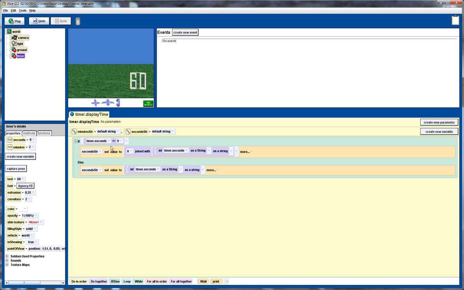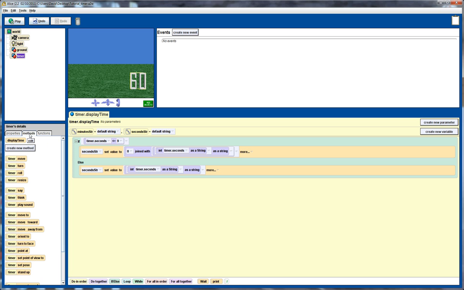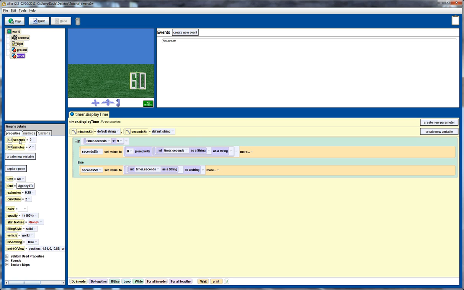Now, what I'm starting off here in this code is developing a method called displayTime to display the current time. Instead of having 60 there, I want to have the 2 followed by a colon and then 2 zeros. So I've added two local variables for representing the number of minutes as a string and the number of seconds as a string. I've already got some code here for converting this number of seconds into an appropriate string representation.